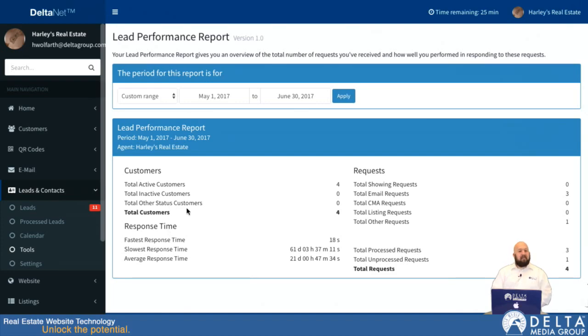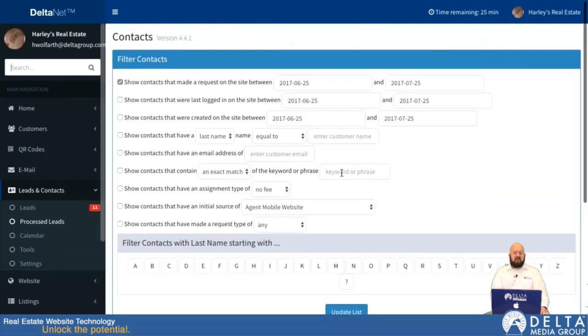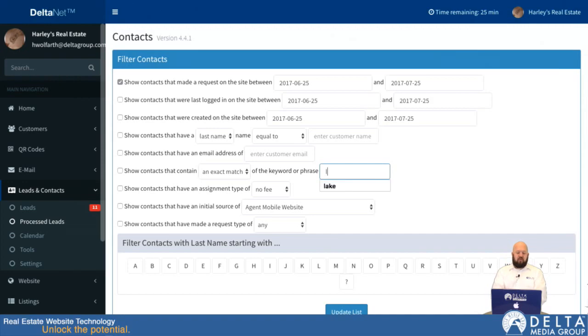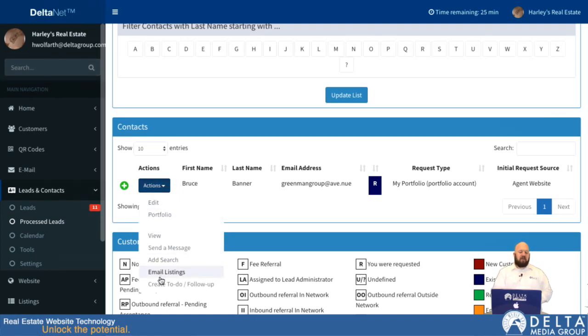So, pretty cool stuff. Now, one thing I'll show you also is that on this process leads page, we'll go ahead and show you a result that actually comes up. If I search for just all customers that have a matching keyword, see if I get somebody, there we go. I do get one account that comes up. When an account actually comes up in the results on this page, you'll be able to see the full list here with the basic information, request type, the initial request source, their email address, the first name, last name, and then you can select from actions what you want to do with this customer.